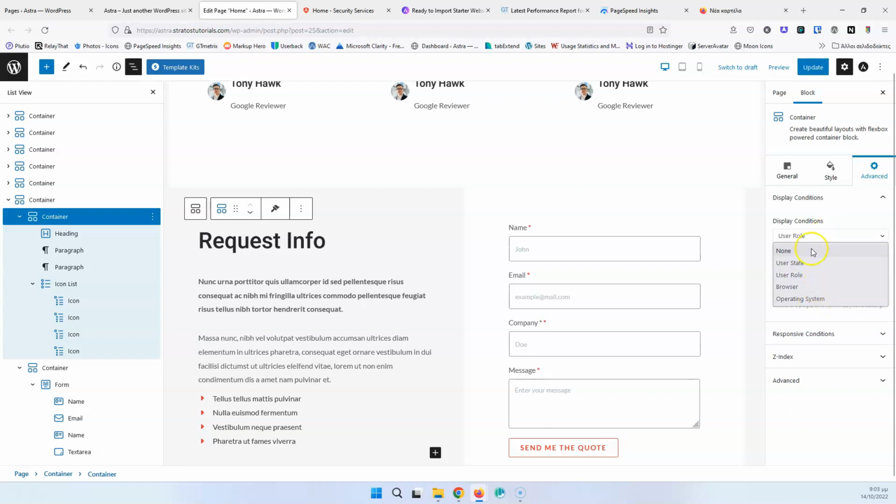So let's go then to the responsive conditions, and this is if you want to hide something from the tablet because it doesn't make any sense, or for the mobile. And also the z-index, which is to say that this element is going to go on top of any other element.